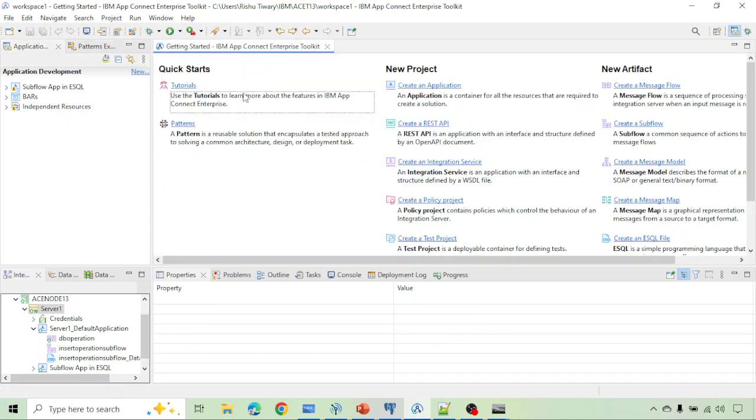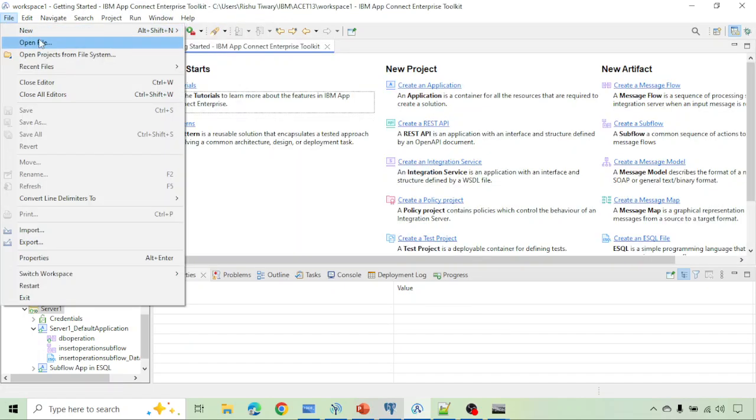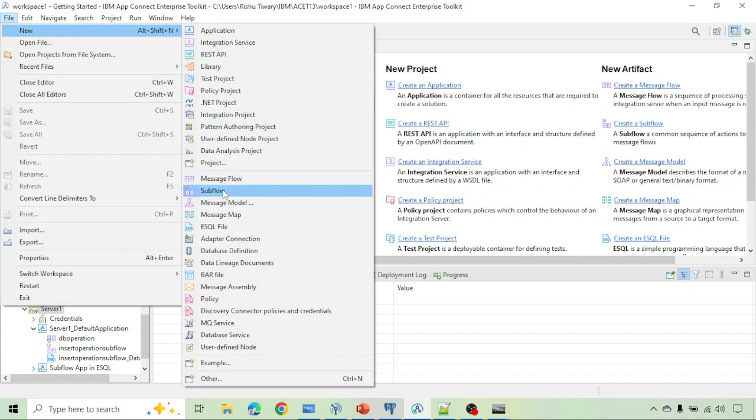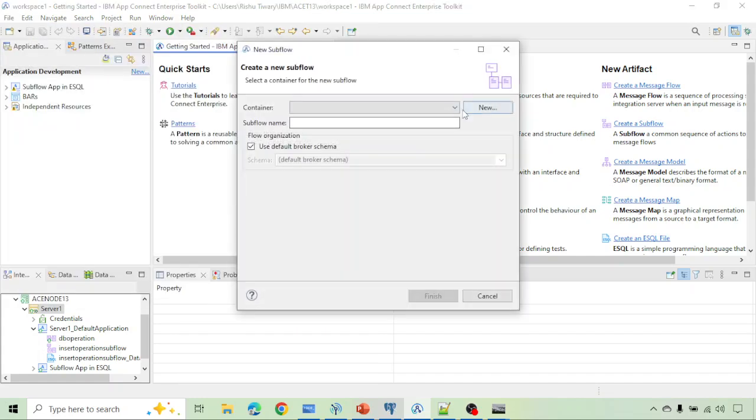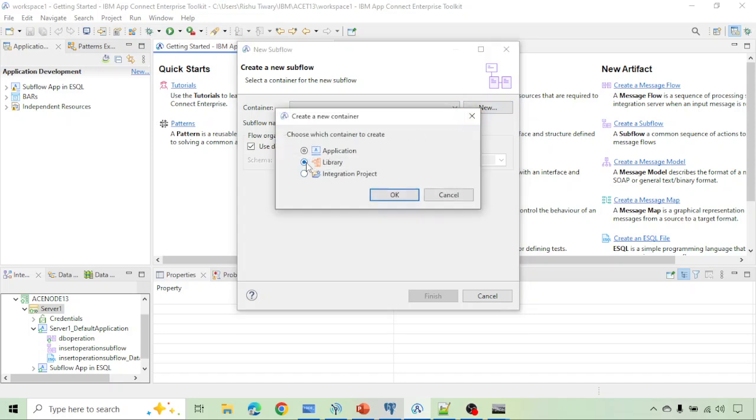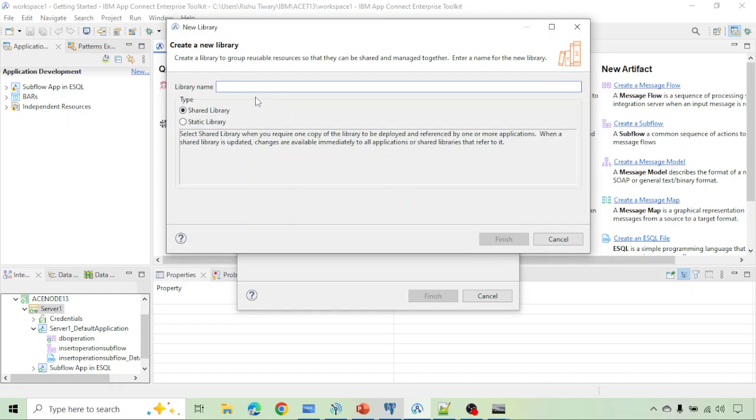Let me quickly create it. Just click on Subflow, and you can see currently there is no library. So let's click on New and click on Library. We have already learned how to create a subflow and use it when selecting the application as a library. We have also seen how to create the subflow and use it when selecting the integration project as a library. Now it's time to see how we can use the subflow when selecting a library as a container. So let's create the library.